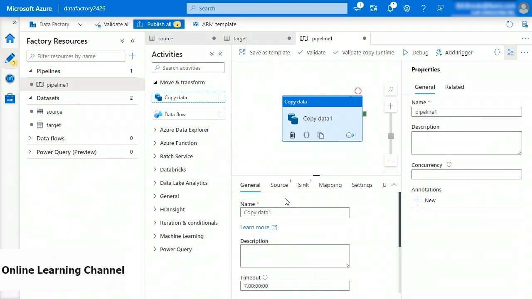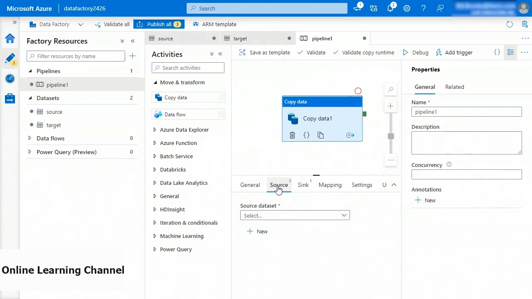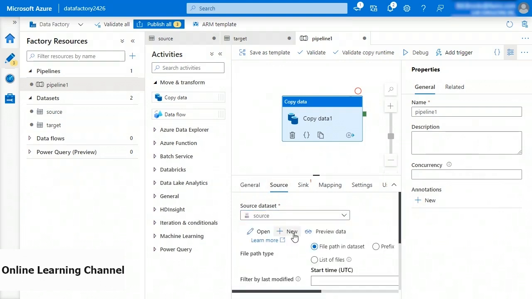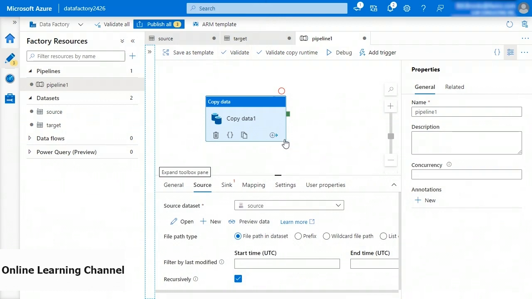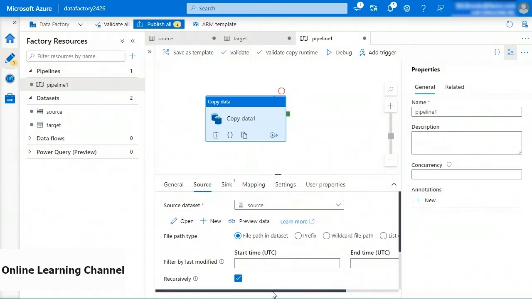So in the properties at the bottom, I can configure it. I'll choose the tab Source, and it asks me for the source dataset. So I select my dataset, which I called Source. Then I have some options, and I'll just close the activities window so I can see it better. We're actually going to leave the rest of the source settings the way they are. The file path type is file path and dataset, because if you recall, I chose the data file that I wanted to copy in the dataset.